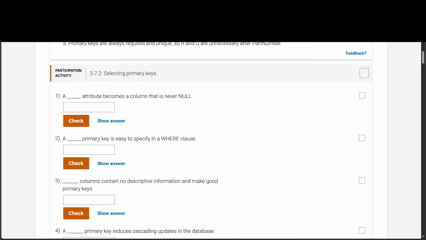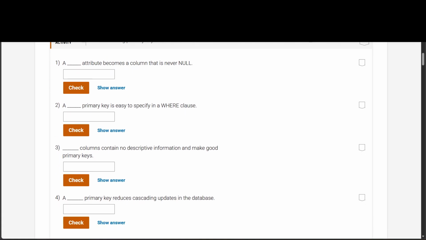A dash attribute becomes a column that is never null. Okay. So let's do this exercise so that we test our understanding. The first part here is a required. The second part is a single column. So let's answer part one: a required attribute. And then let's answer part two: a single column.